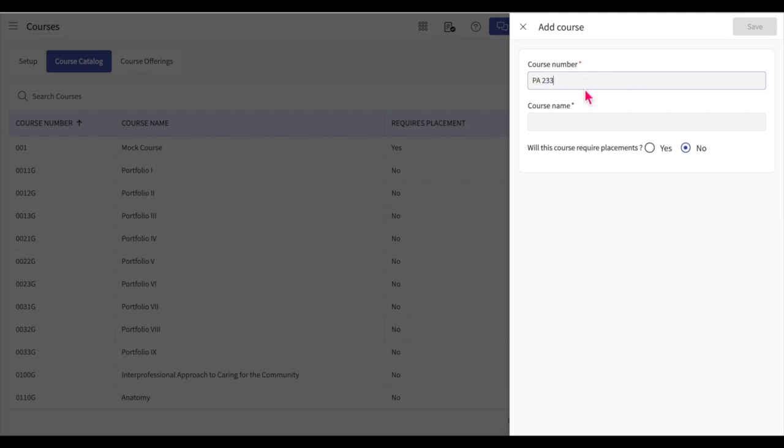Usually, the course number consists of a letter code signifying the domain of your program, followed by a number code. For example, PA 233. Also keep in mind the course numbers already in use because our system does not prevent you from adding multiple courses with the same course number. Then enter the course name in the text box below.